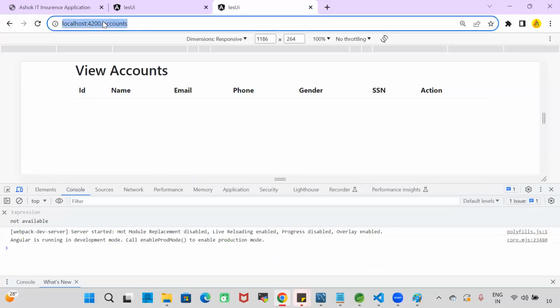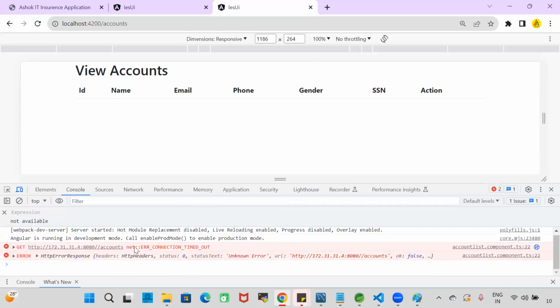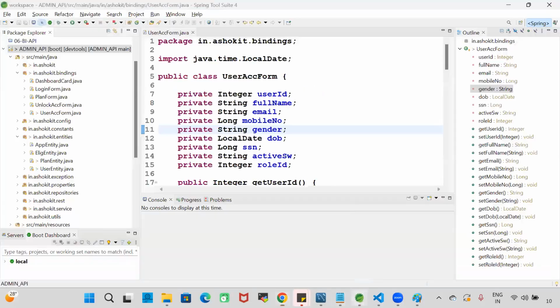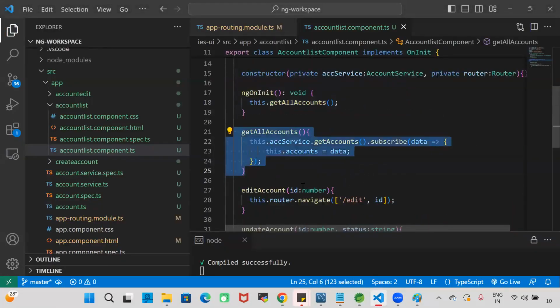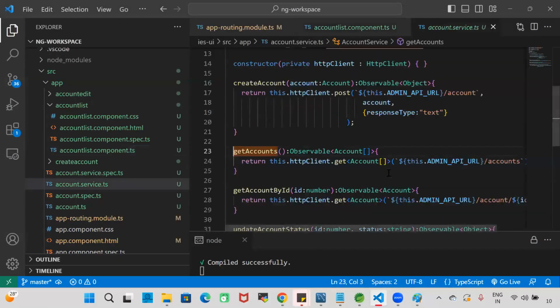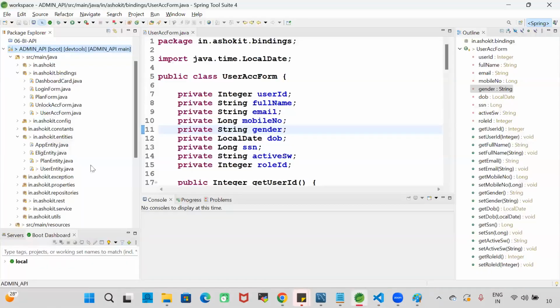When I access this application, by default it is redirected to /accounts. After redirecting to /accounts, it is trying to call this ngOnInit. It is calling getAllAccounts. getAllAccounts is calling the service method. Our service method is calling the backend REST API URL, but our backend REST API URL is incorrect. Let me run with localhost:8080. Let me run our backend project.